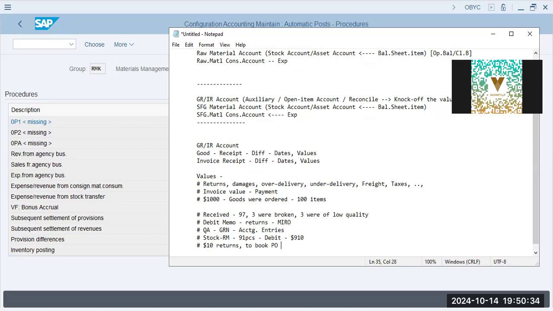PO of $1,000. Yeah. Sorry. No, what am I doing? 91, 97. Yeah, 91 and 10. Returns, sorry, returns will be 10 items returned. Okay. 10 items returned. So that will be a return of $100 almost.